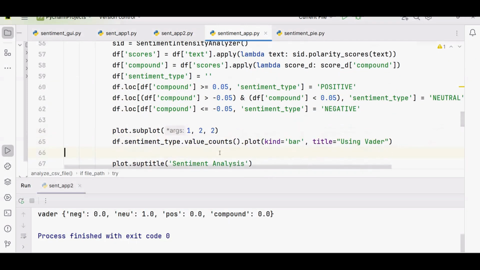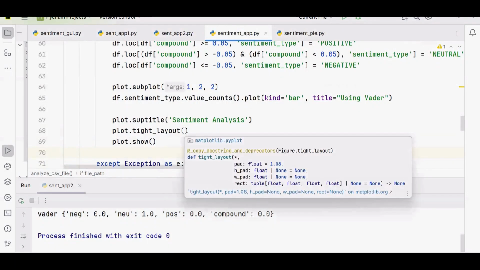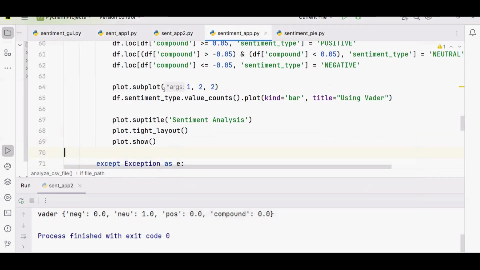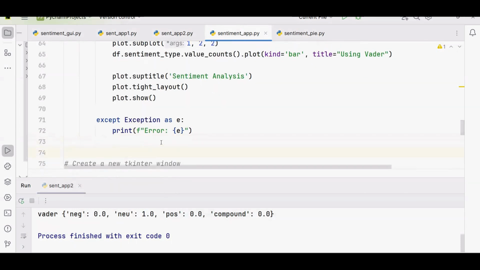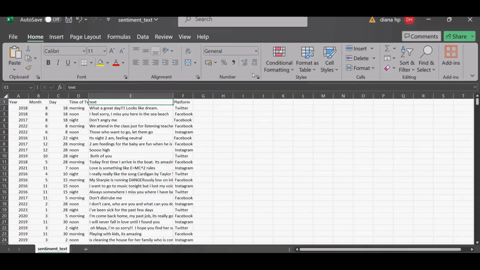Again, now we are plotting this graph using the subplot. This is one row, two columns, and this is the second plot. Using value_counts().plot, kind is equal to bar, and the title is using VADER. This is a separate title, but the overall title of the figure you can give using plt.suptitle, that is Sentiment Analysis. And we know plt.tight_layout is used so that the subplots can fit into the figure area. And finally, you use the show method to display the figure. If any error occurs, that is caught using the exception. Okay, that's it. As we have already seen, we are using the sentiment_text.csv.